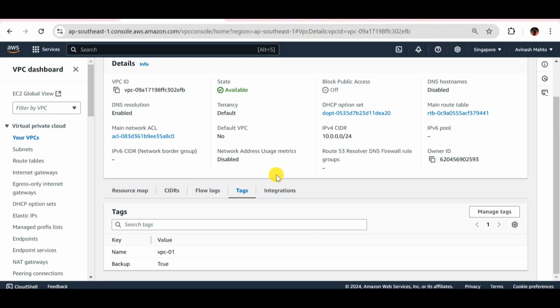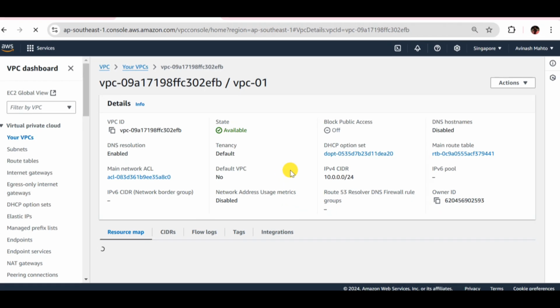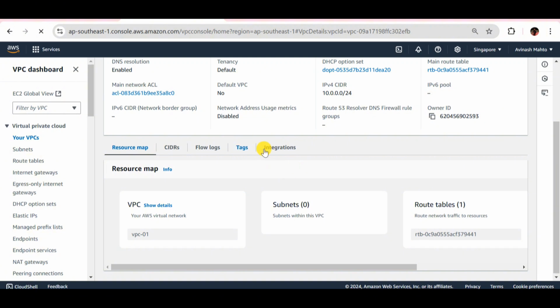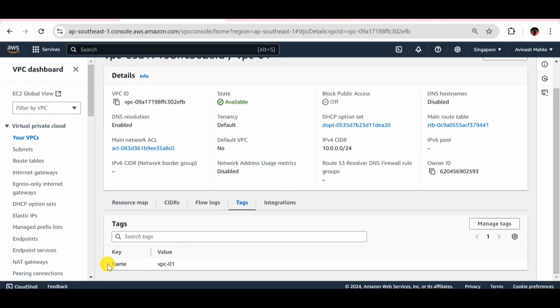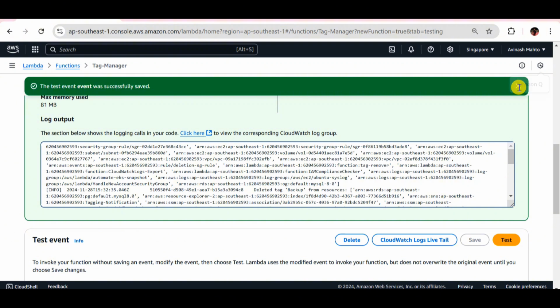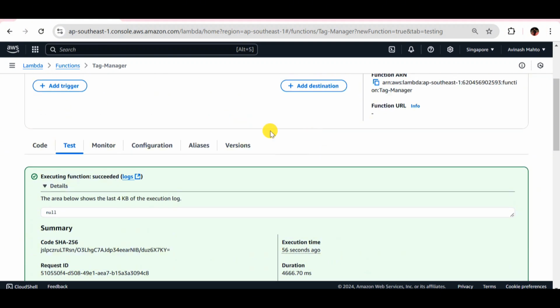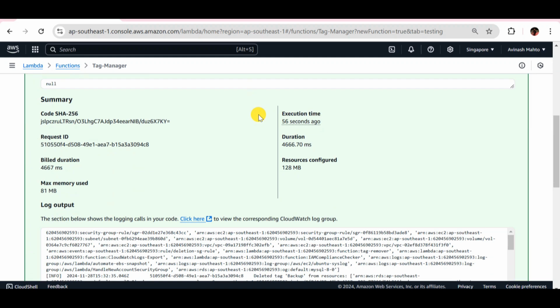Now we can cross check. Here we refresh it. Technically the tag should be removed automatically. Okay, we can see that there is no backup tag here, so it has successfully removed the tag. So this is overall the automation of the tagging process. You can automate your entire tagging process, and in case of error or if you want to revert the changes, you can do the rollback as well.